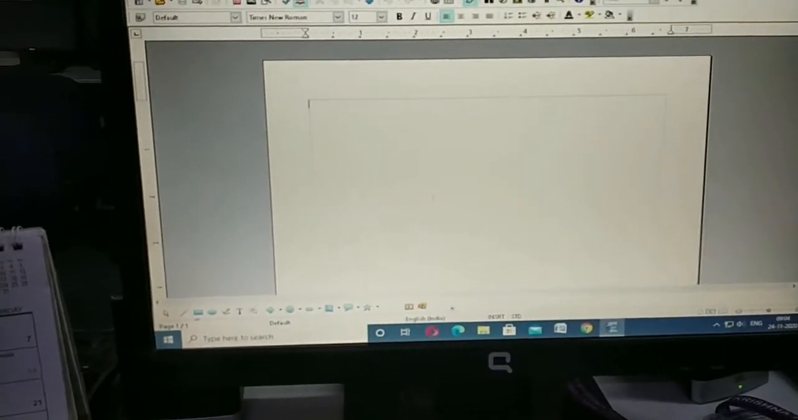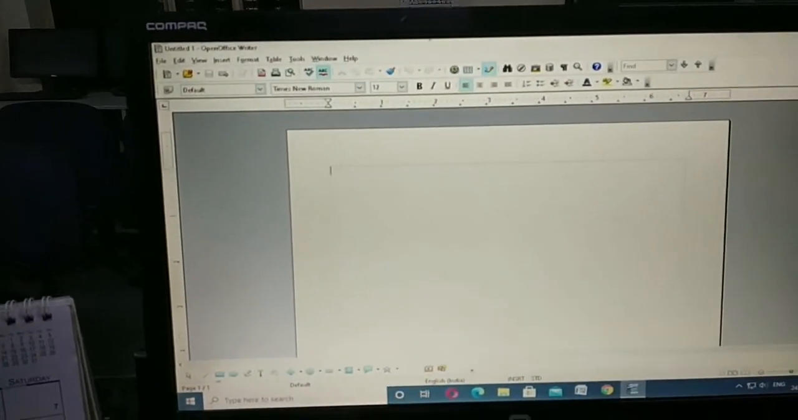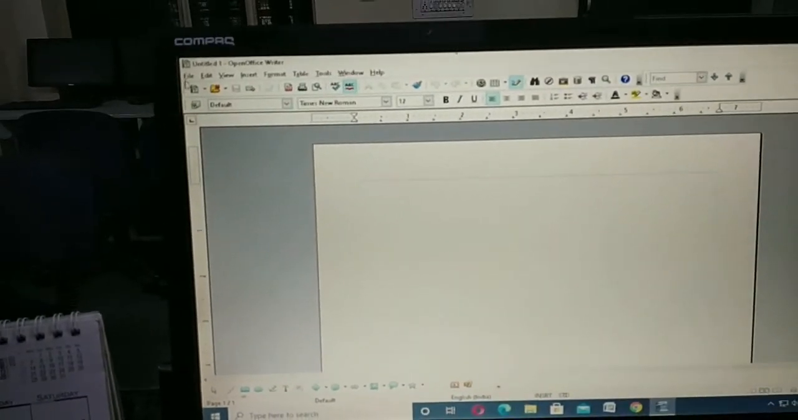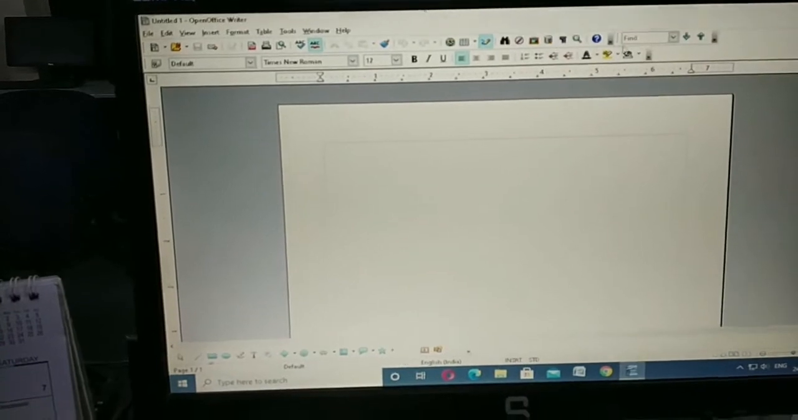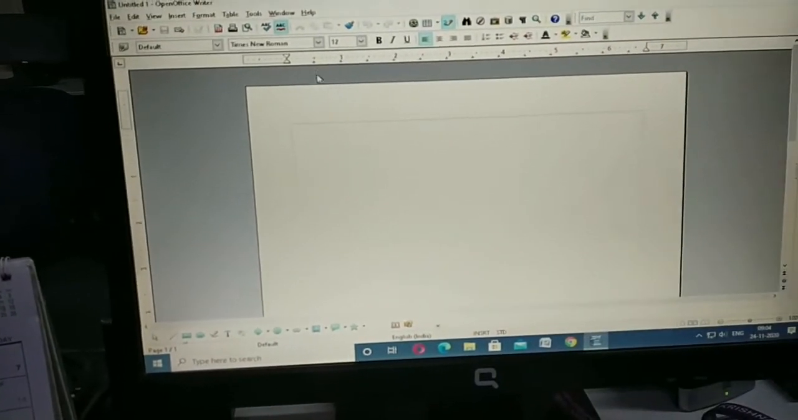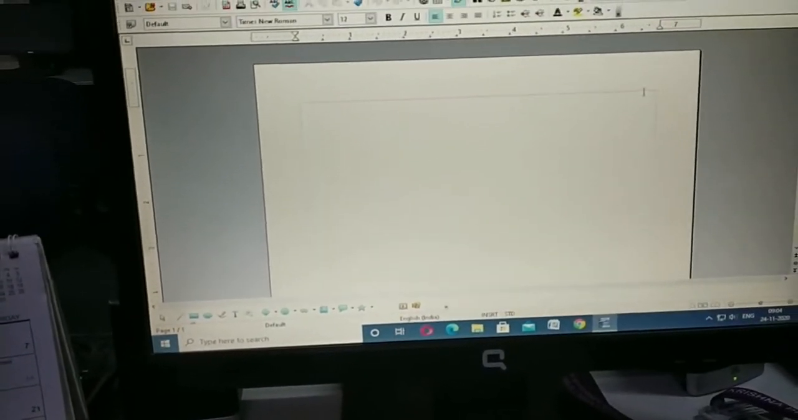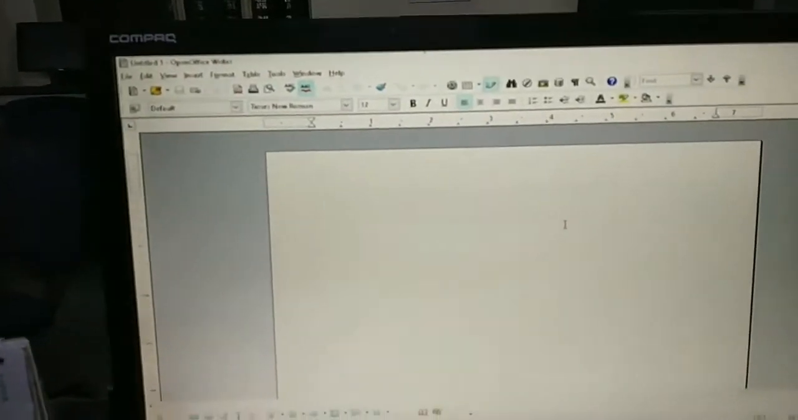Once we are in Writer, the different areas of Writer must be known to you all. This is the title bar, this is the menu bar, this is the toolbar, this is the formatting toolbar, these are the rulers, horizontal and vertical, and this is the working area. The white area where your cursor is blinking is basically the working area.